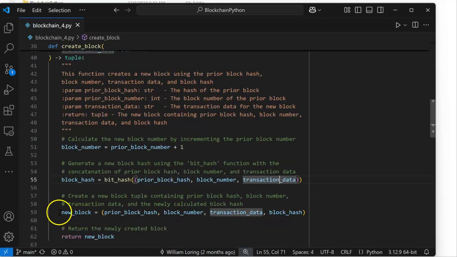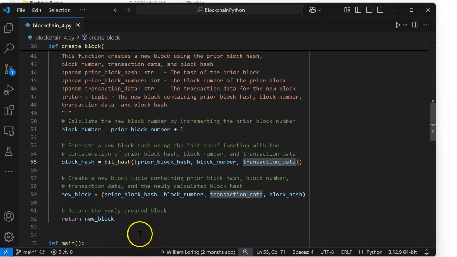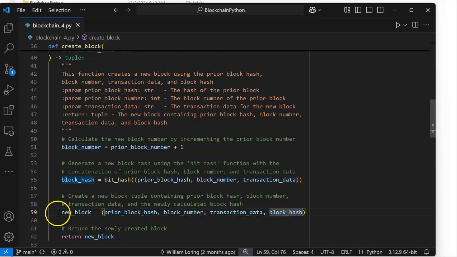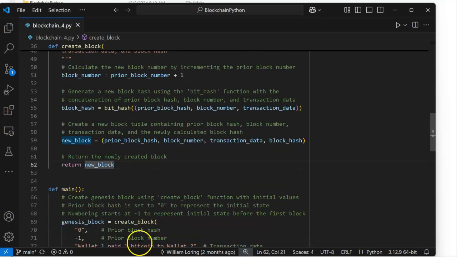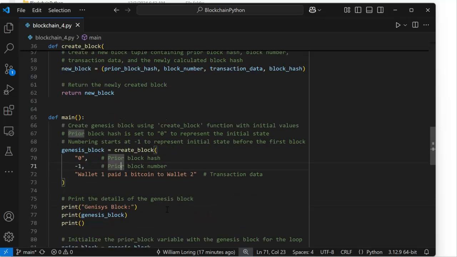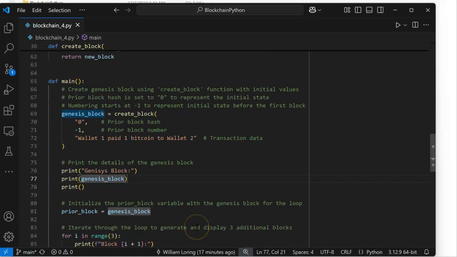Now we create our new block. Well, we put our prior block hash, block number, transaction data, and our current block hash into this new block, and now we have a newly mined piece of cryptocurrency. All right, so here's our first one. The prior block hash is 0 because there isn't one. Prior block number is -1 because there isn't one. There's our transaction data. We create our block and we print it out. So far, so good.